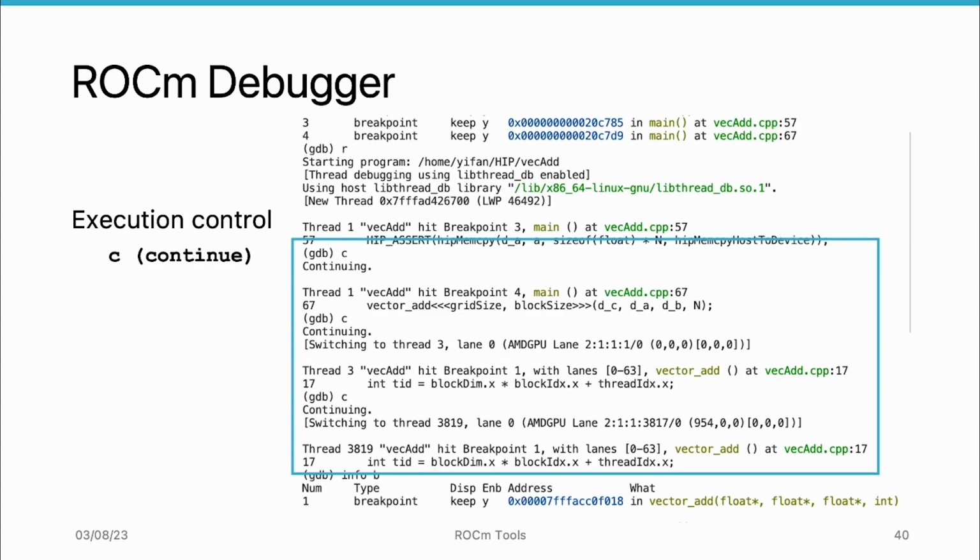After reaching a breakpoint, the C command enables us to resume the program's execution from the current breakpoint. Upon using this command, the debugger will execute the program until it hits the next breakpoint, where it will halt the execution once more. This feature is helpful for analyzing the program's behavior at different stages by stepping through it.